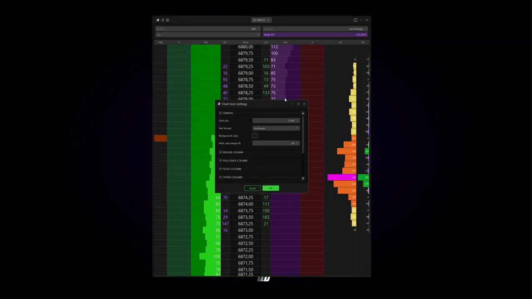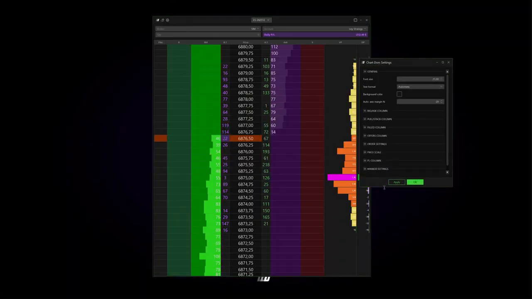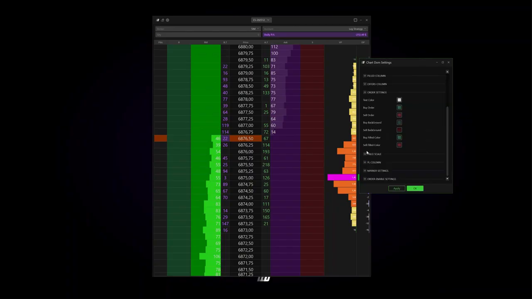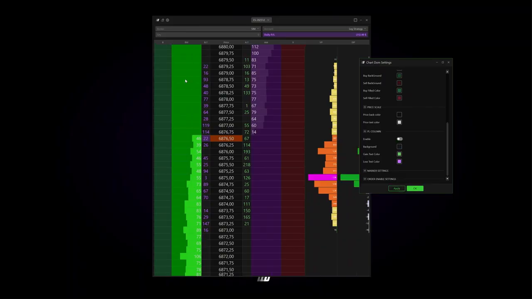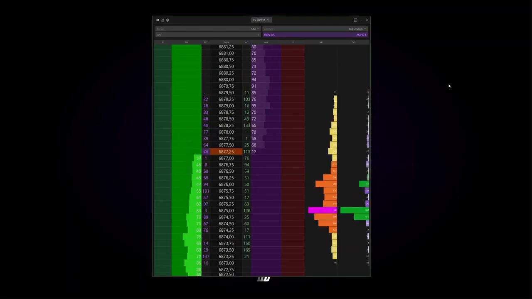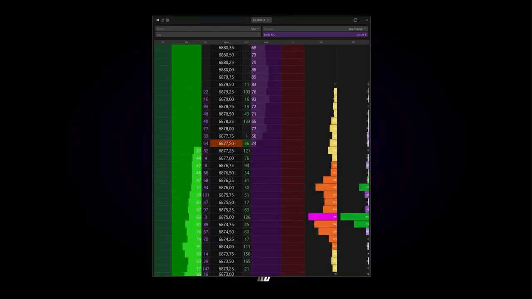And I can add many other columns, for example, offers, order settings, what color you want them, what color you want the price scales, do you want the P&L, do you want to see the P&L column with the money going up and down, or you can just delete it and not have it at all. And that's pretty much what you need to know about the depth of market and how you can use this.